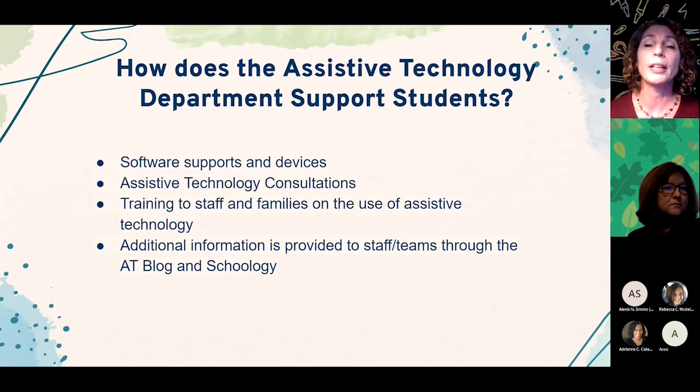We also can provide assistive technology consultations. Again, if a team is noticing that the student is struggling with meeting their goals or participating in class, they can always contact us and ask for a consultation, and we can come in and collaborate with those teams to determine if AT could be used to really support that student.